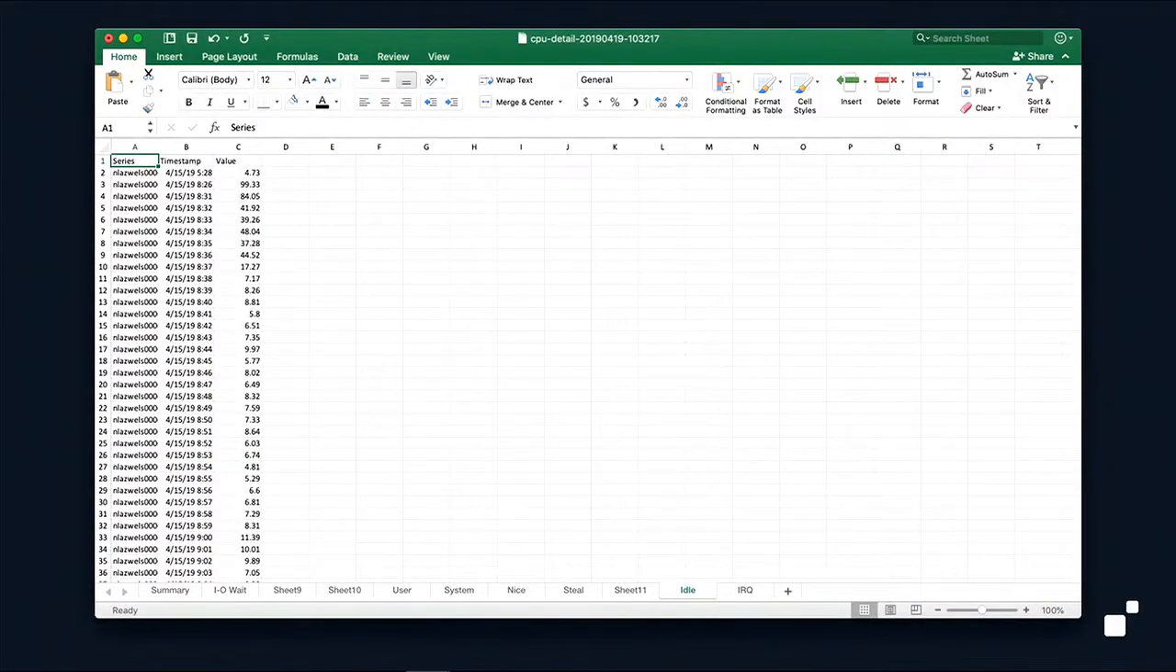So my favorite way to look at meters is actually through Excel, because I'm a nerd. And if you do a CSV export into Excel from historical meters, you get a file format like this. You get tabs at the bottom describing each metric, and then you get observations that are the series it observes, the timestamp, and the value. This isn't that useful most of the time because it's pretty ugly. It's kind of hard to work with.